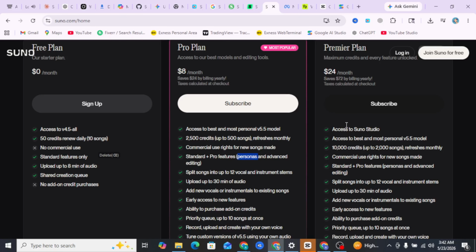The main limitations are the daily credit cap, slower generation during peak times, and the fact that songs created on the free plan are for personal non-commercial use only.